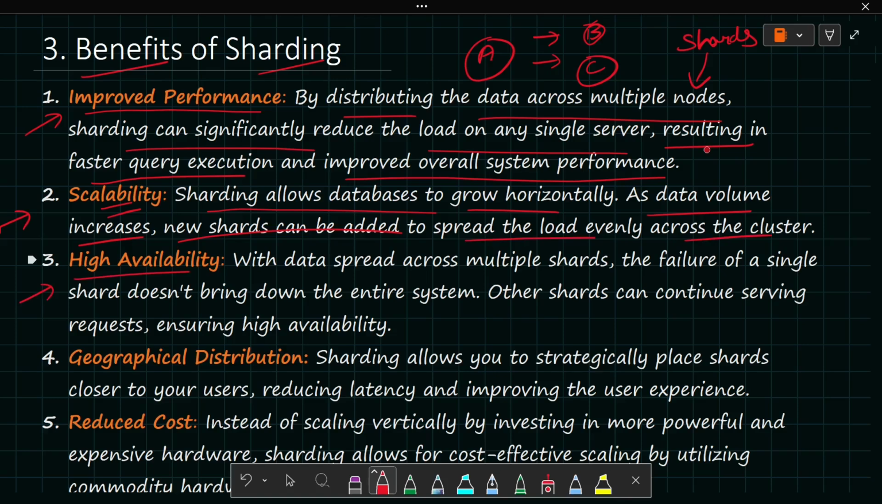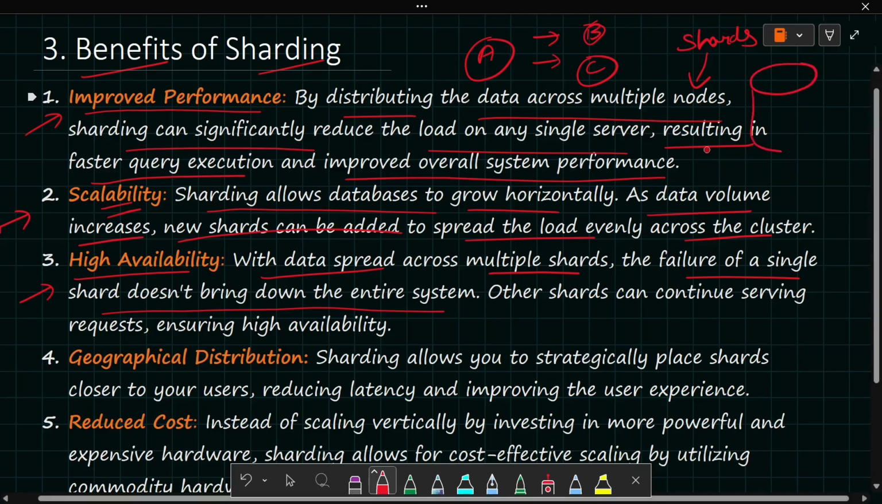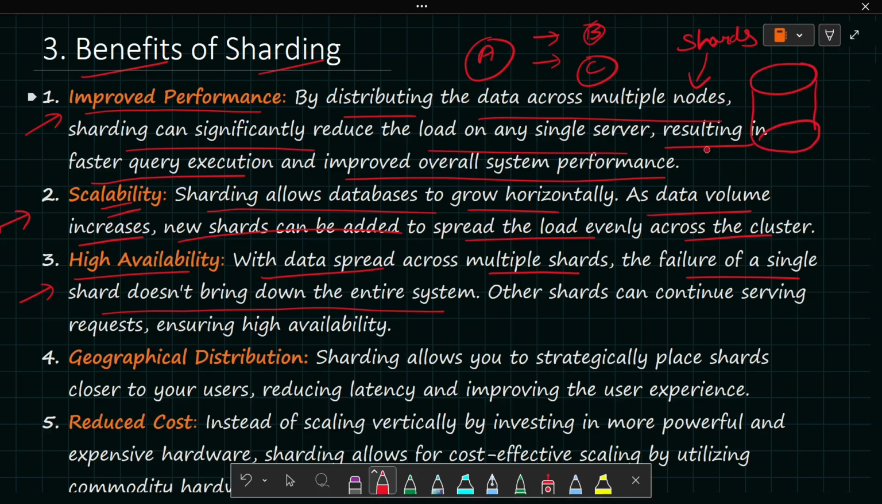Sharding also provides high availability. Since the data is spread across multiple shards, the failure of a single shard does not bring down the entire system. Let's say this was a particular database and we have split it into chunks. If one shard fails, it will not cause the entire system to fail because the other shards are working fine. Only this one will fail. Other shards can continue serving requests, which ensures higher availability.